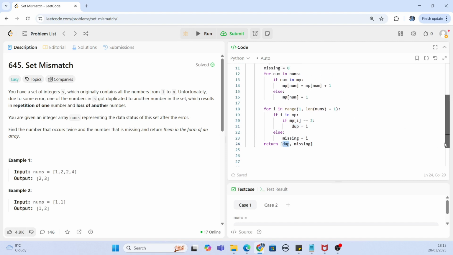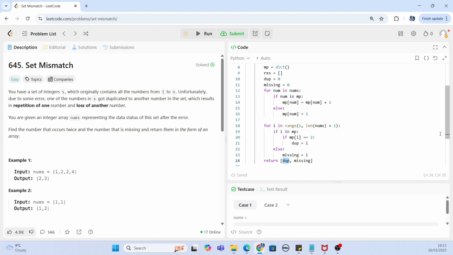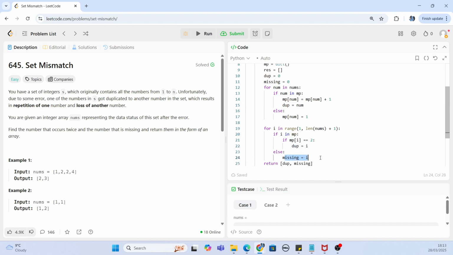Now, another thing that you can do here, guys, is that in the first loop itself, if we find out that the number is present in the map, here only we can actually set this duplicate value. And actually, I can just show it to you. Here only we can actually set this duplicate value to num. Okay, and in the second loop we can just simply care about processing the missing value. Okay, and both the solutions are gonna work.